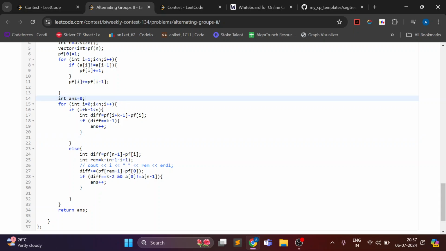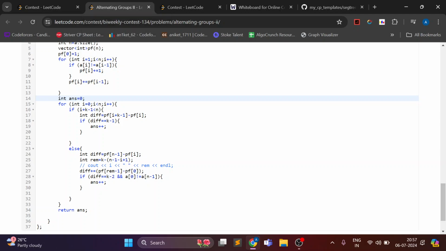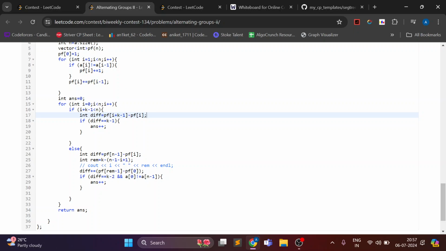Now answer is the variable to store the count. Then I'm iterating over 0 to n. So 0 to n, i is just the start of the subarray. Now if i plus k minus 1 is less than n, that means the end of my subarray is less than n. That means it is not forming any circular subarray. I will take its difference as p of i plus k minus 1 minus p of i. If it is k minus 1, I will increment the answer.